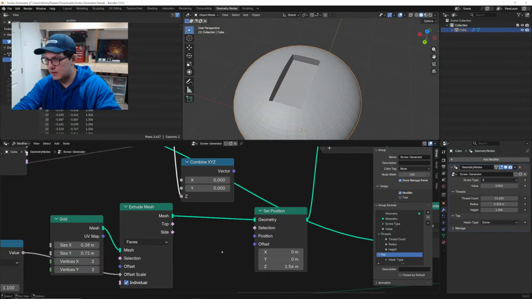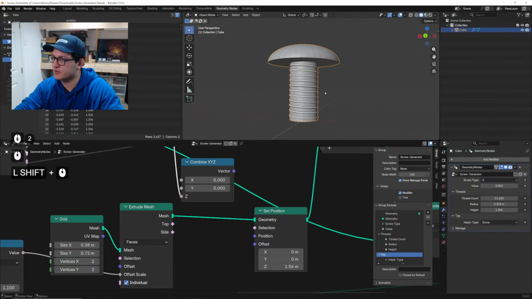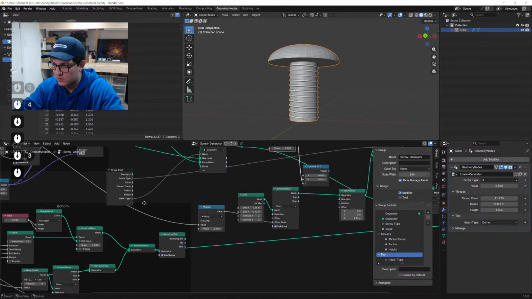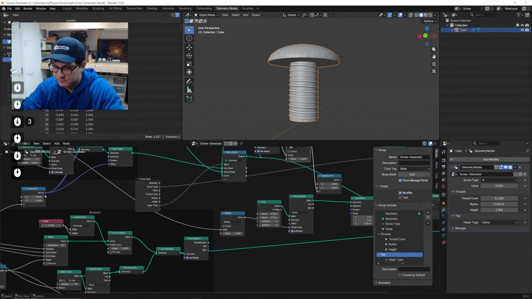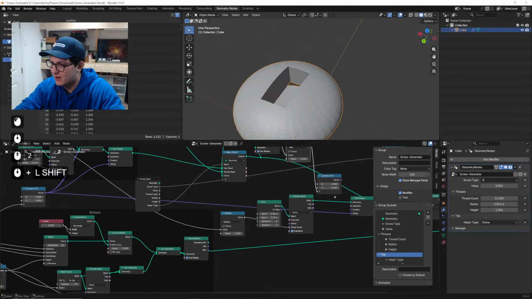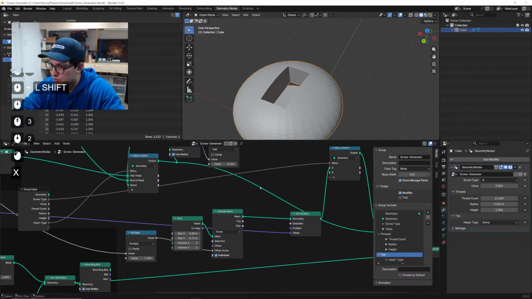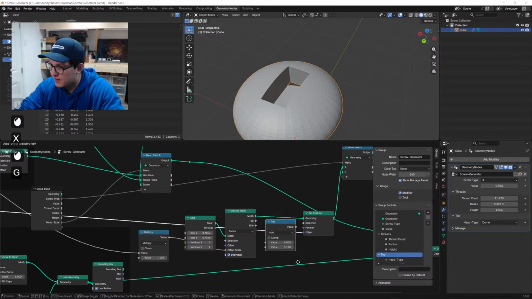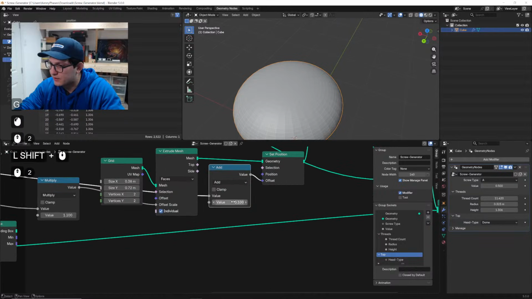Okay, I got it. So remember how we knew where to start the top of this? That was this thing here. So what I'm going to do is set that to the offset. Now it starts right there, but we need to add to that, which is right here. We're going to add to that. We're going to add how much?